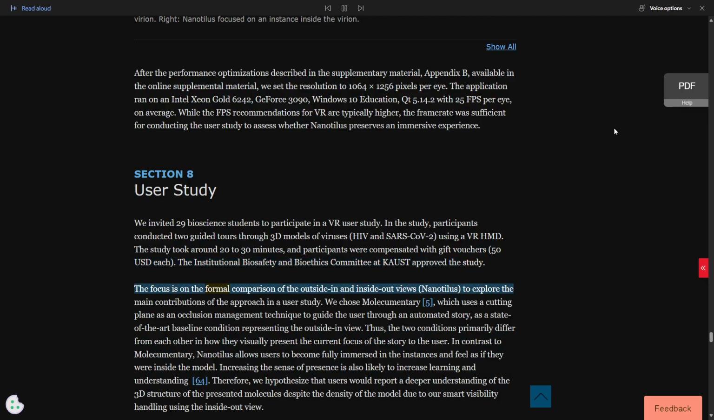The focus is on the formal comparison of the outside-in and inside-out views, Nanotilus, to explore the main contributions of the approach in a user study. We chose Molecumentary 5, which uses a cutting plane as an occlusion management technique to guide the user through an automated story as a state-of-the-art baseline condition representing the outside-in view. Thus, the two conditions primarily differ from each other in how they visually present the current focus of the story to the user. In contrast to Molecumentary, Nanotilus allows users to become fully immersed in the instances and feel as if they were inside the model.